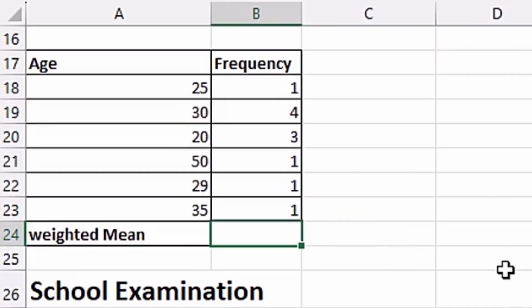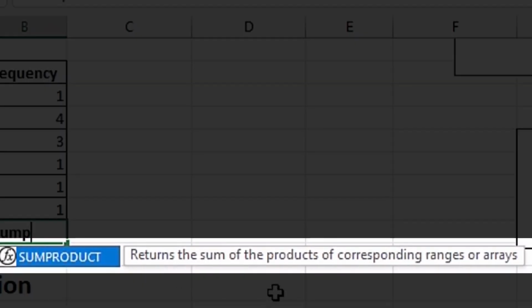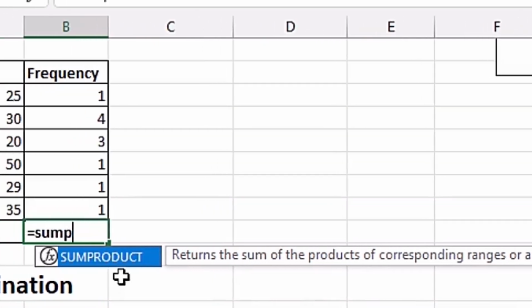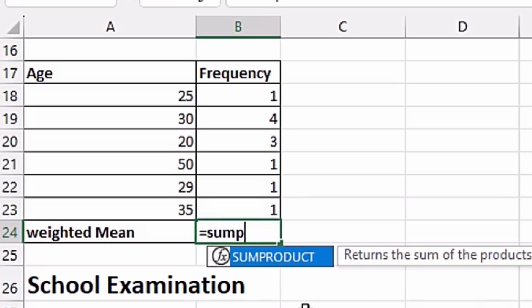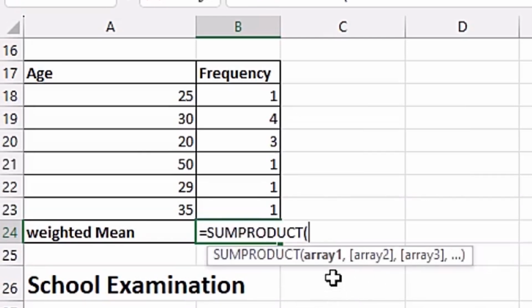I'm going to click on this cell, equals, the function that helps us do that is called SUMPRODUCT. You can see it says it returns the sum of the products of the corresponding ranges or arrays. That's why this function is a very good function for us to use. So I'm going to hit tab to select it. Now it needs array 1, array 2, array 3, just like that.